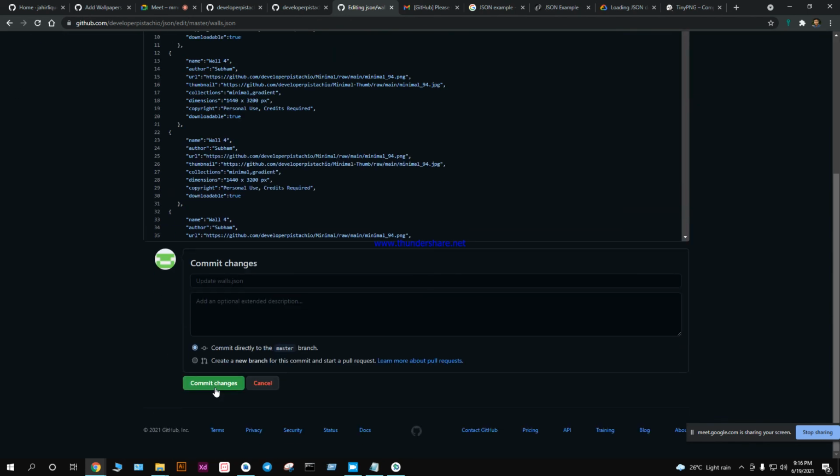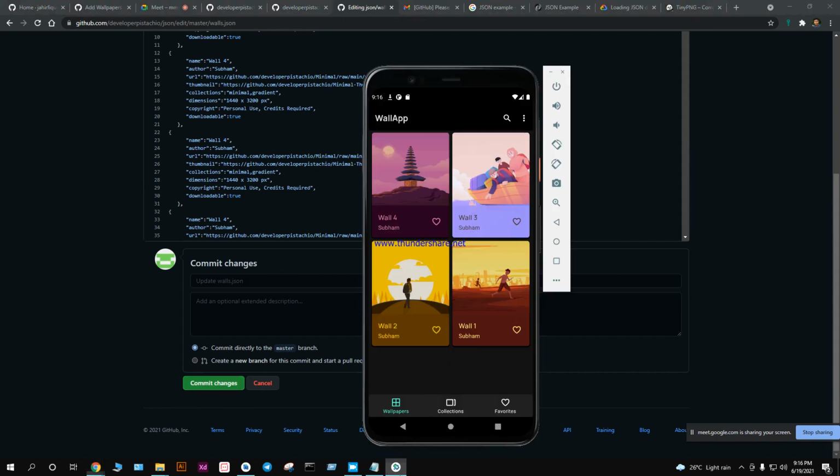Then you need to commit changes. If you commit changes, the new wallpapers will show after a few seconds in the app. There is a thing called pull down to refresh. You go to the app, pull down to refresh, and the newly added wallpapers will load.